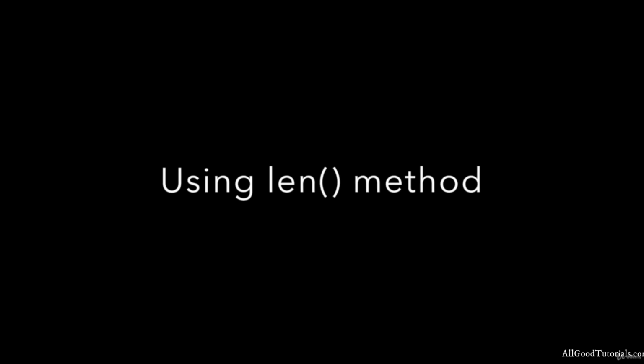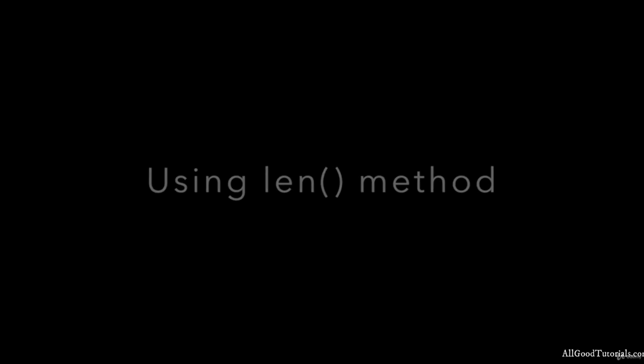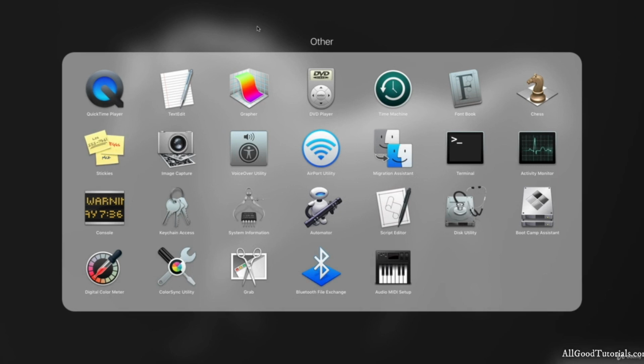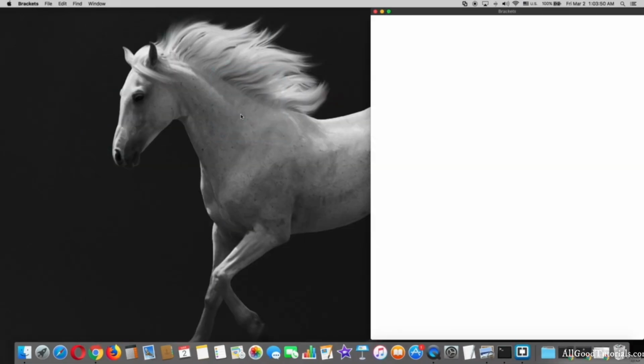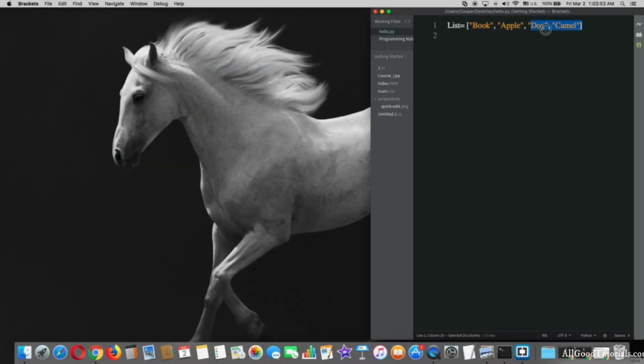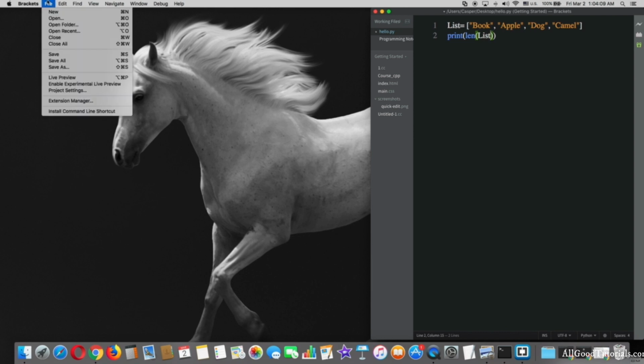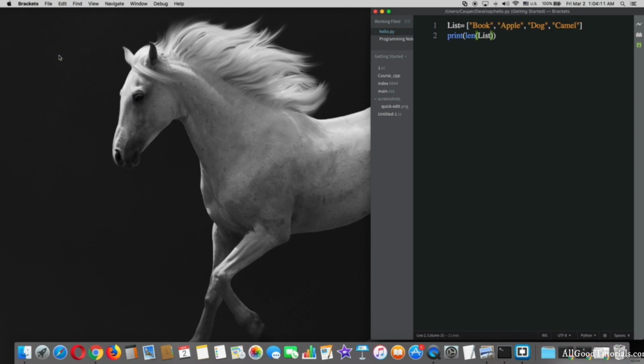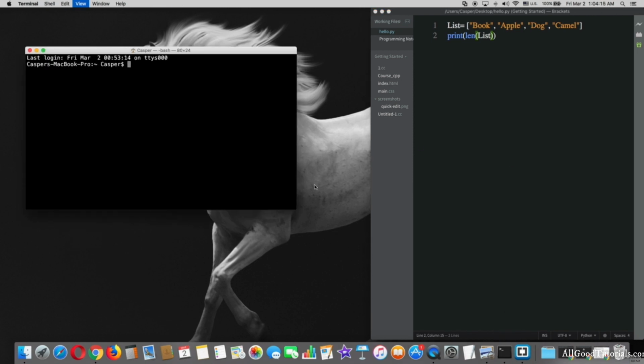Using length method. First we go to brackets. As you can see here, we have our list here. So to use the length method, that shows how many elements are in the list, we type print parenthesis len parenthesis and the list name, which is List. After that, save the file and try on terminal.